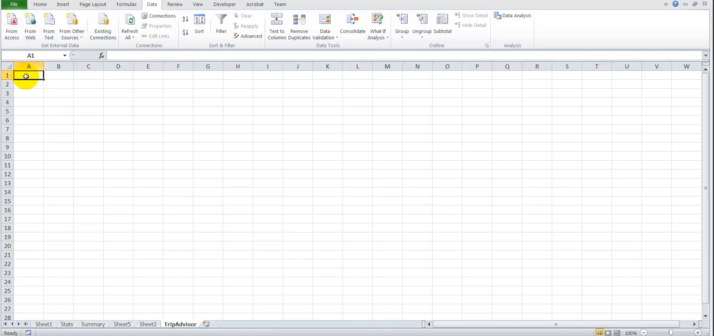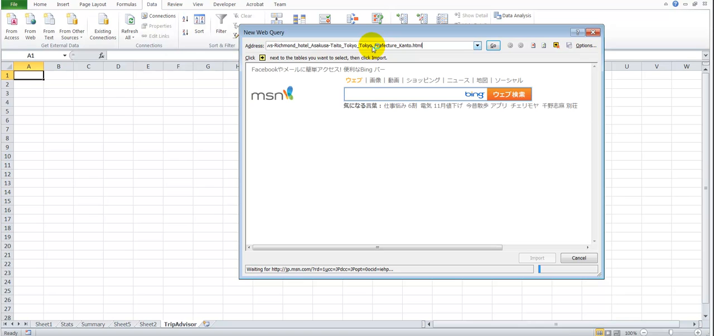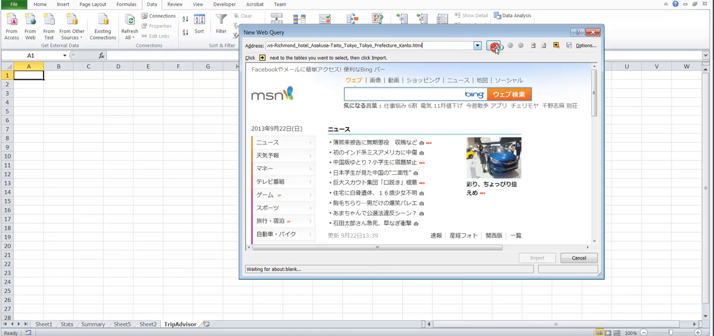And make sure that we will always want to start on A1. If you don't do that, everything's going to get messed up. So always make sure that you've selected A1 first. And this is what we did before, but this time I'm going to put in this hotel. Click Go.